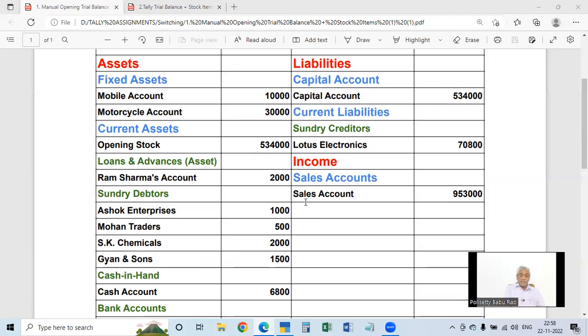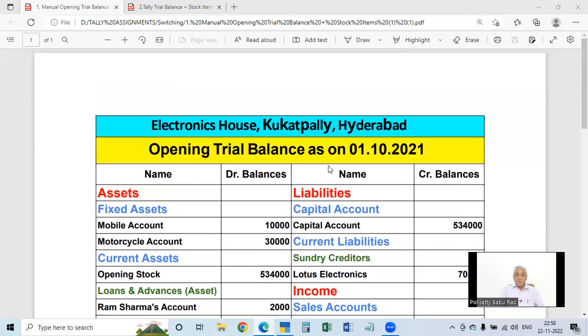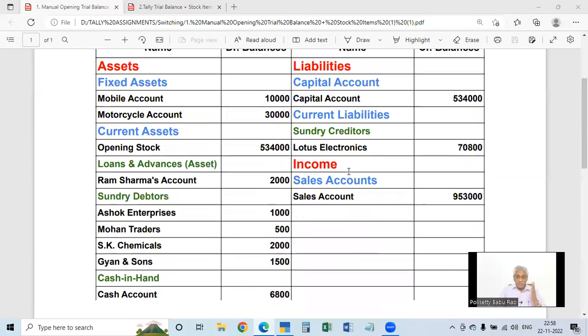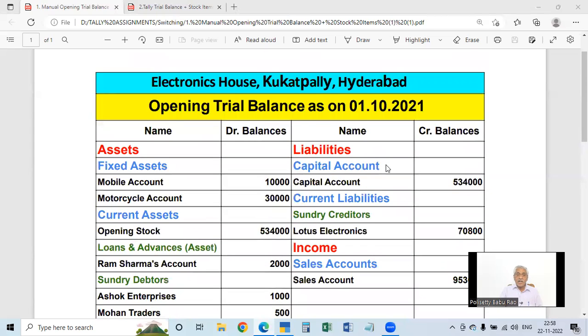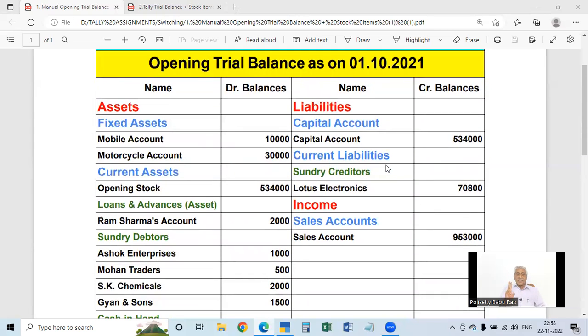That is, we will take the opening balances from the day when we start the Tally. That is, we start the computer accounting. We take all the balances of the previous trial balance into our Tally. It is called opening balances. And there are three systems or three types of opening balances.